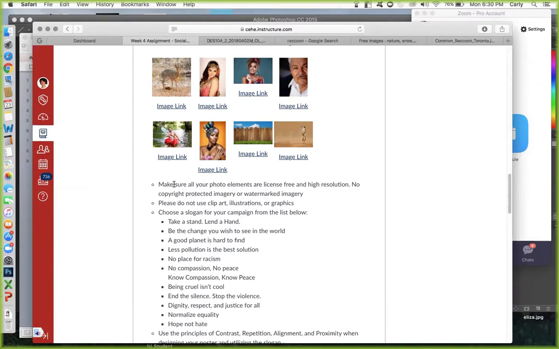So we want to make sure that what you use in your poster is photo elements. Please do not use clip art, illustrations, or graphics. And this is another thing that sometimes students get confused on. What is the difference between a photo element and a piece of clip art, an illustration, or a graphic? A photo element is something that's been created with a camera. So a photo element will look real. And with 3D technology, sometimes it's hard to tell the difference between something that's real and something that's not real. But if you are confused at all, send that image to me, and I will help determine whether it is a photo or whether it is an illustration.